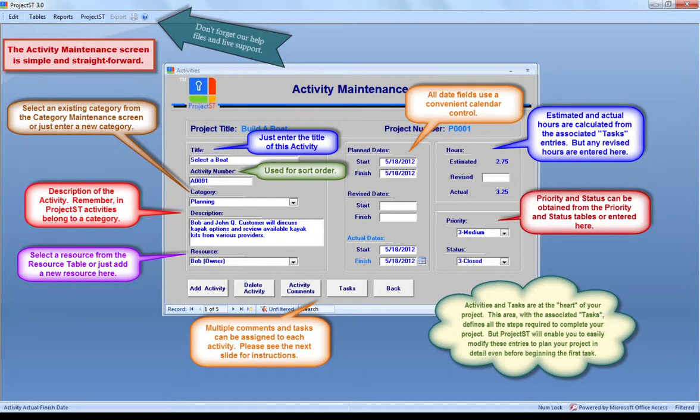Remember again, categories may have many activities, and activities may have many associated tasks. Select or enter the priority and status for this activity. You may enter an unlimited number of tasks and comments for any activity. Activity tasks and comments are handled a little differently from other comment screens in Project ST, as the next slide will explain.